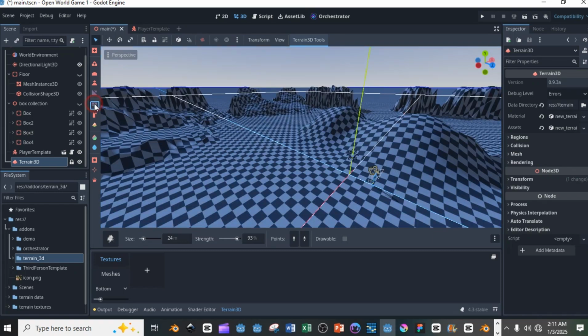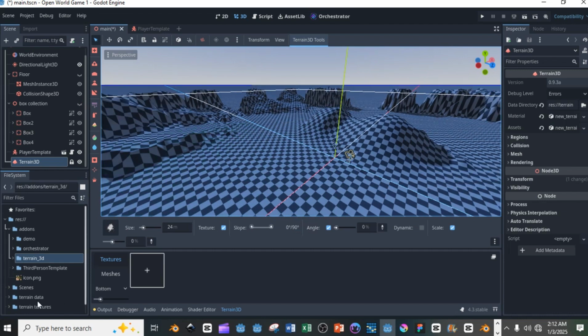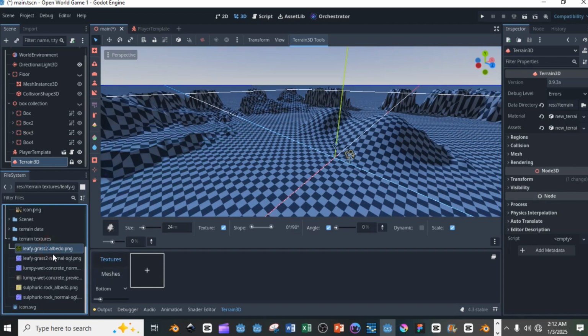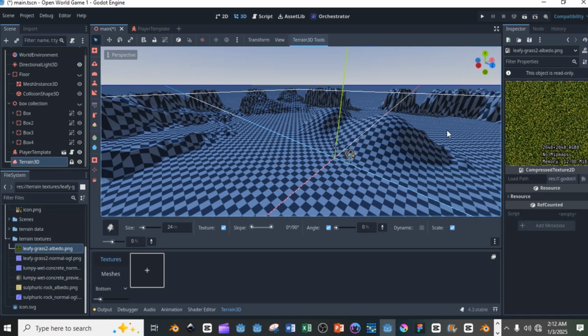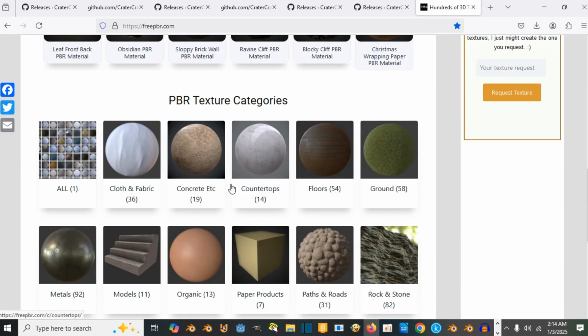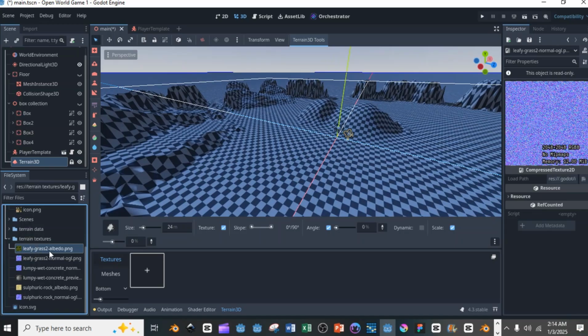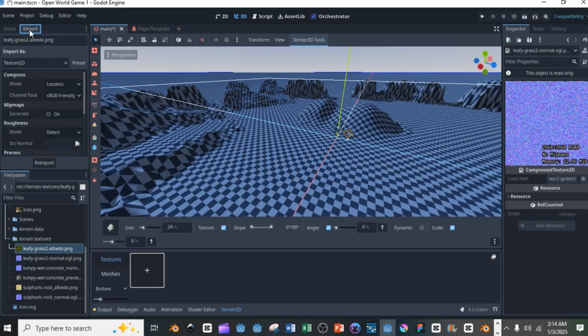Now after doing that, the next one we want to do, I've already imported textures, leafy grass, and the normals. Those are the two textures I will need to repaint everything here. I got this from freepbr.com, so you can go there to download these textures for yourself. And then I'm going to re-import it, because if you don't, it's not going to work well. Change it to VRAM compressed.